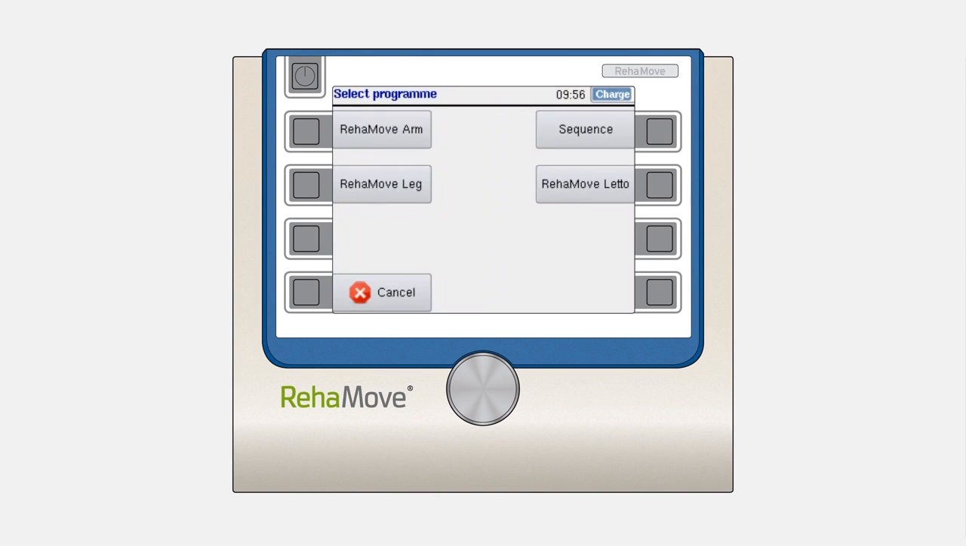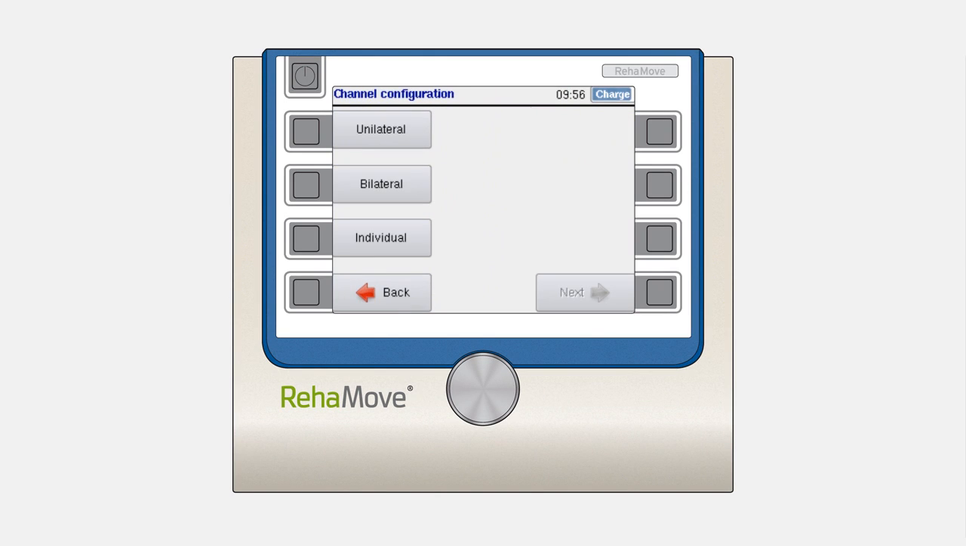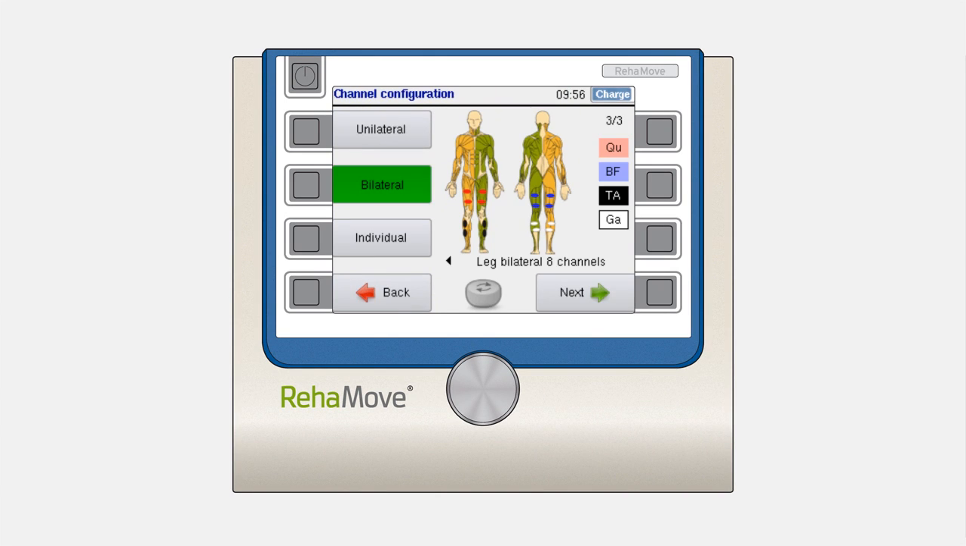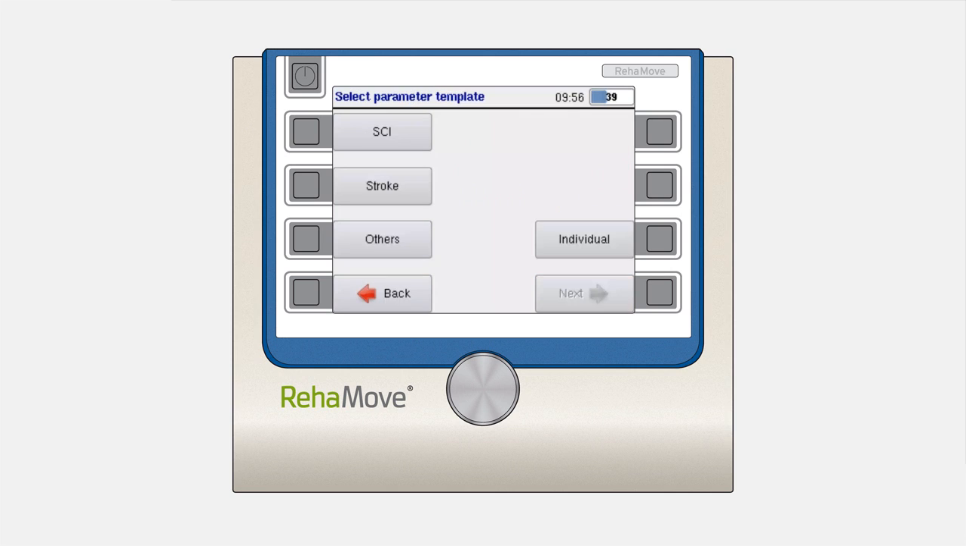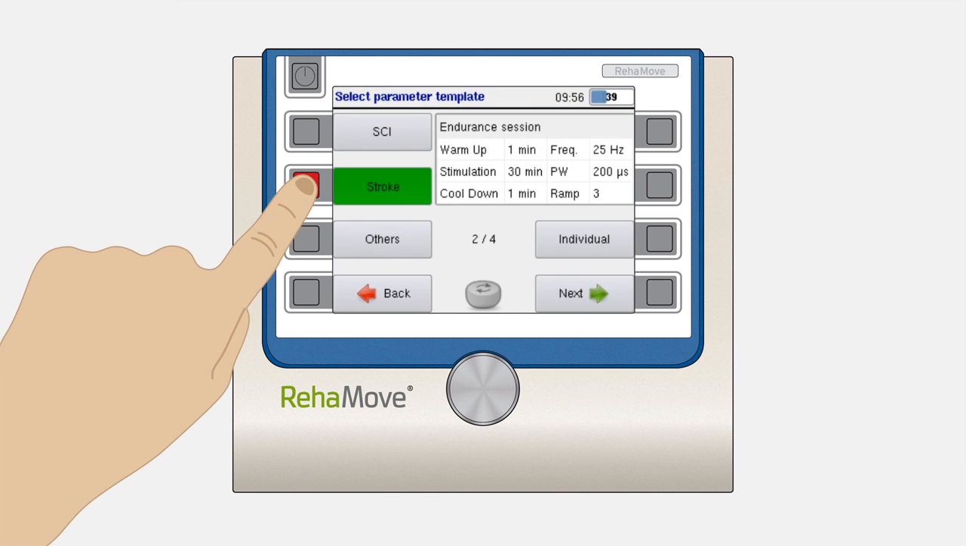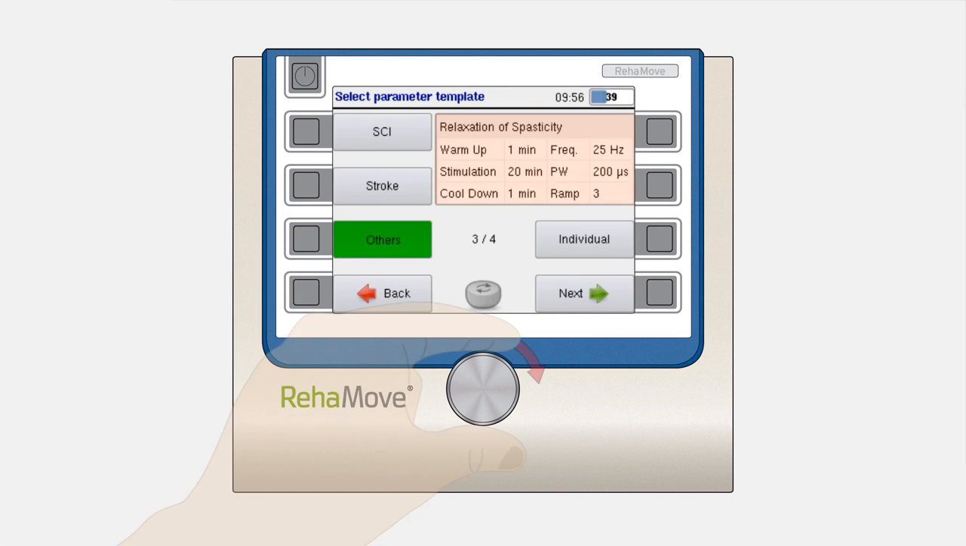Once you have chosen an appropriate RehaMove training program and you have configured the channels, you will be forwarded to the parameter selection window. Depending on the injury of your patient, a spinal cord injury, stroke, or others, you can choose between predefined templates. Press the corresponding button for the patient's injury and choose one of the templates by rotating and clicking the knob.